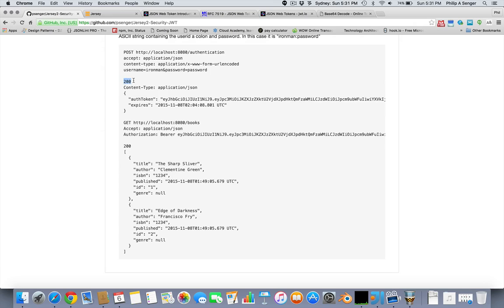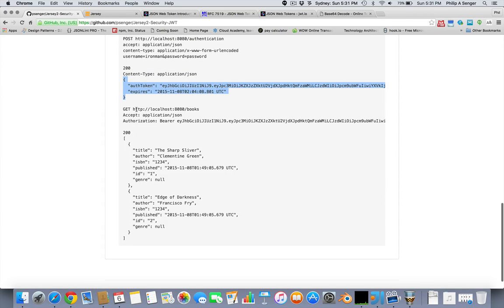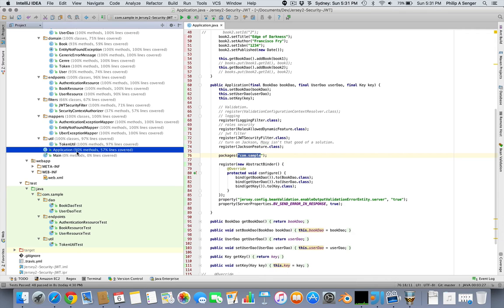The server responds with a status code of 200. Your content type is application JSON. Here is your token that expires. And then the user can then go on to go get some books and then passes a bearer and then that JWT token. So let's walk through the application here.